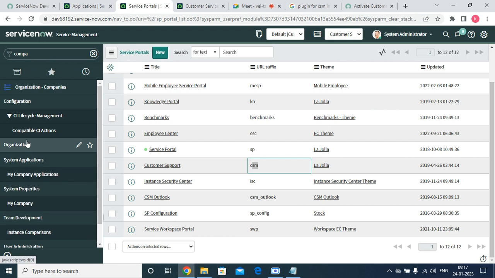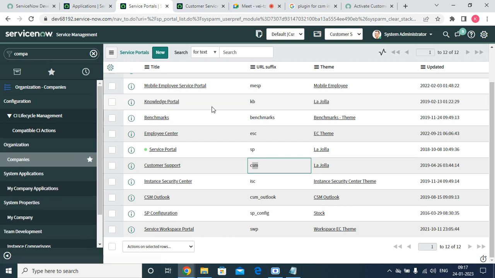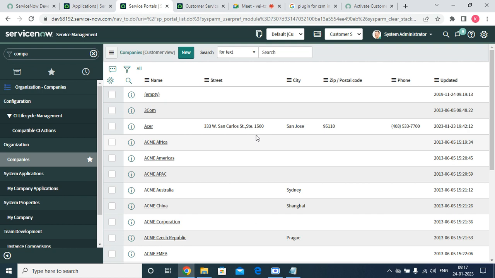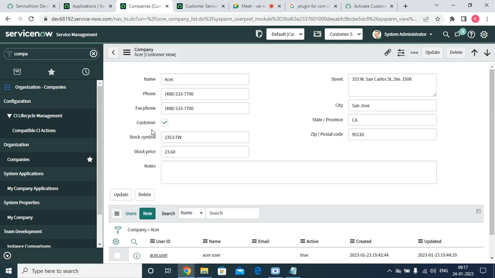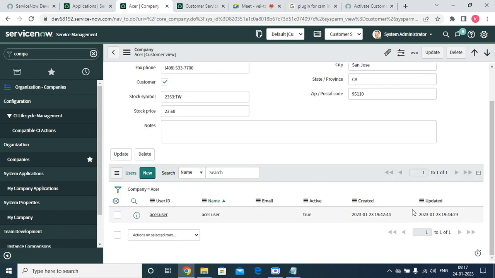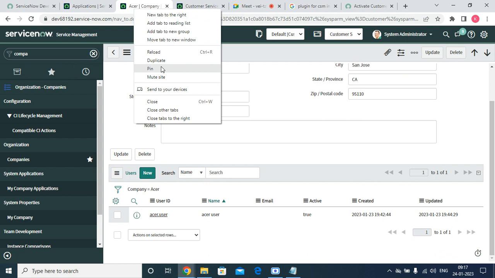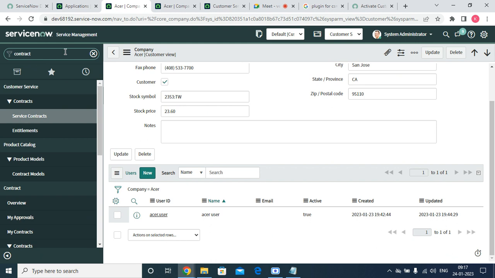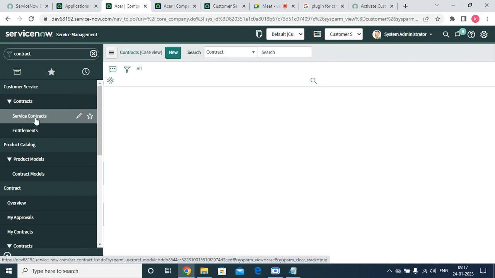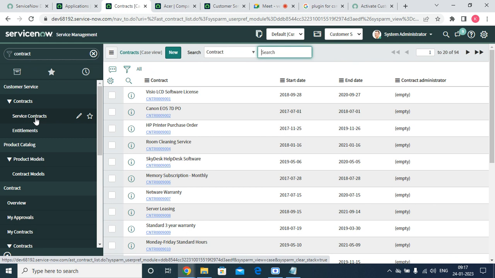Now if the company is created, the next one we need to create is a contract for it. Simple. If the company is created, we should have an agreement with the company. Right now there is no agreement here. Okay, that's okay. You can go for a contract here. This is a service contract. So in the service contract, we can create a new contract for it.